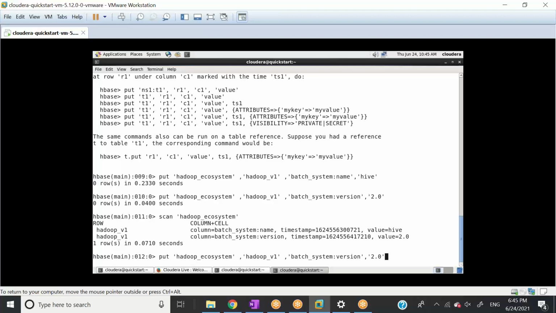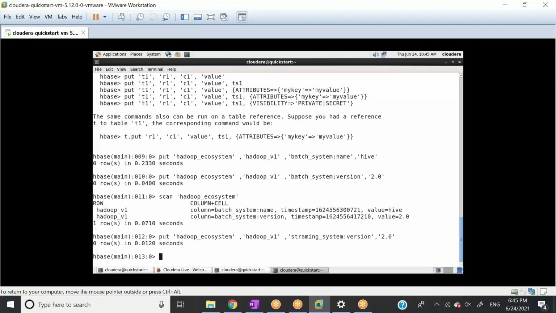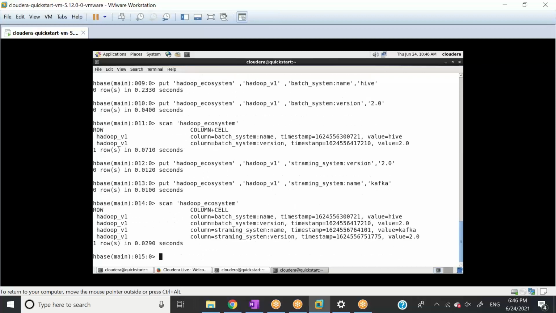So this is how you need to put data in here. Let's put other data into streaming system, and let's say version is 2.0, and name is Kafka. So streaming system is Kafka. Okay, now let's scan the table again. We now have 4 columns. So in the Hadoop v1 row ID, we have 4 columns and 2 column families, batch system and streaming system, right?